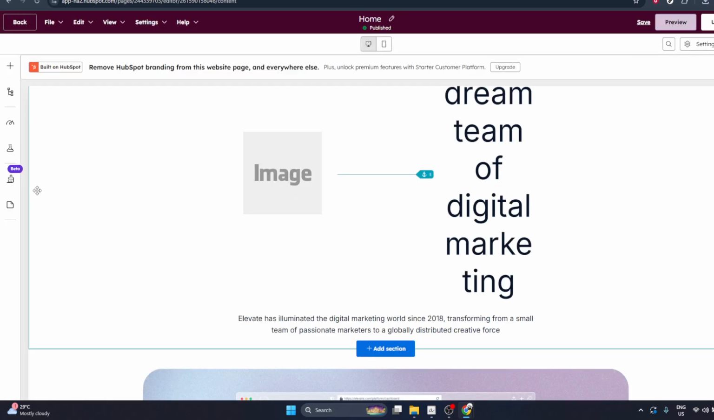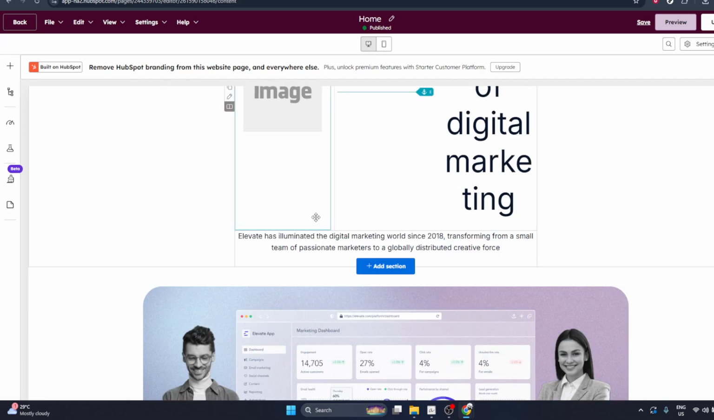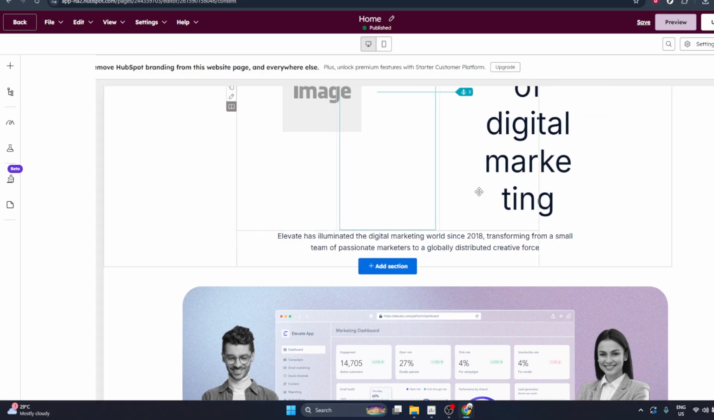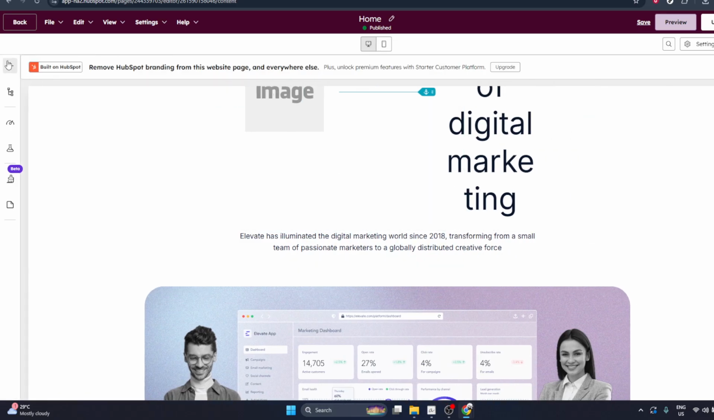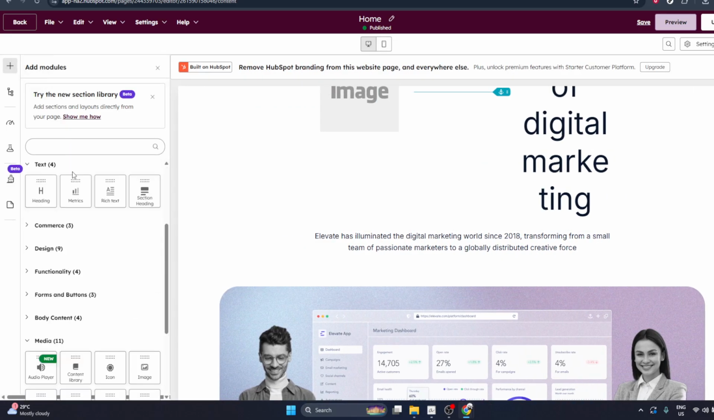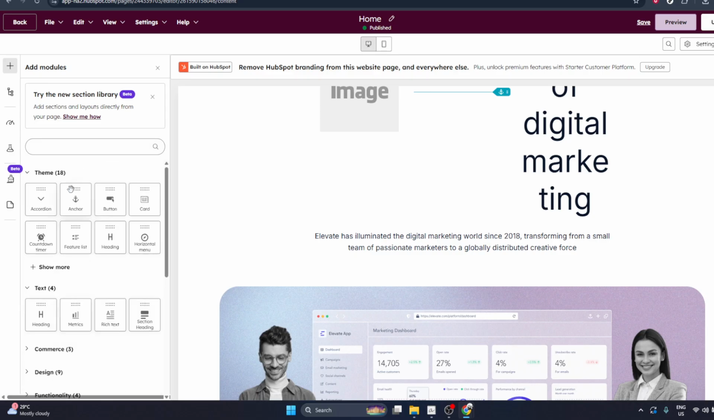To add a new image, move your cursor to the area where you'd like the image to appear. Look for a small plus sign icon, usually near or between existing modules. Click on this plus sign to add a new module to your page. A panel will open with different types of modules you can add.